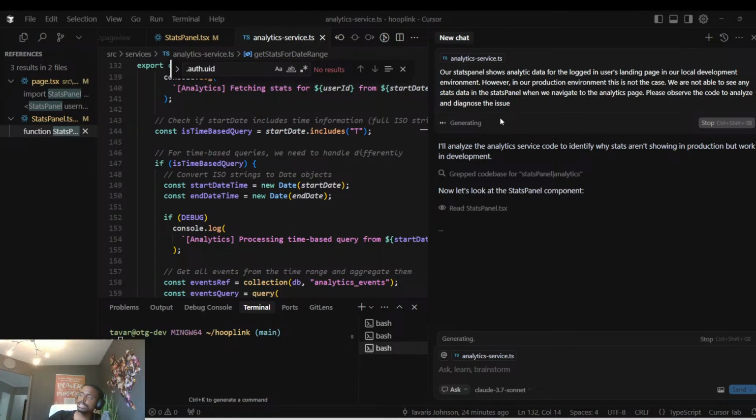See what the agent comes up with. Let's see what the agent is finna say.